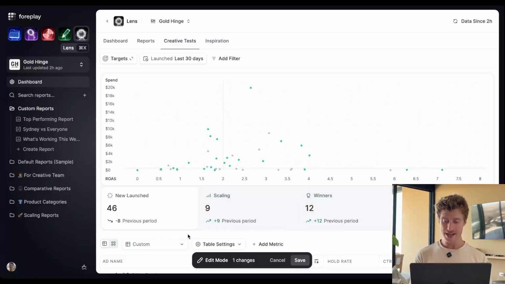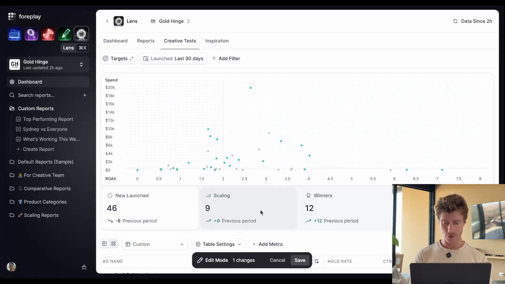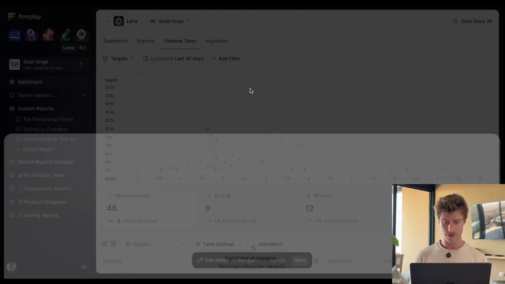Awesome. And as I hover over each of these quadrants, you'll see them highlight, right? We've got that scaling quadrant in the top left, the winning quadrant in the top right, and the losing quadrant in the bottom left. Awesome. So let's take a look at this winning ad over here that spent the most amount of our budget and is still turned on. Nice.